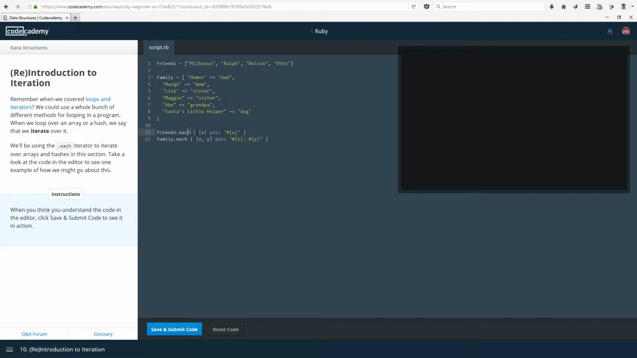Here we are using x as our variable, and then we are outputting whatever x is. In this case, x is going to be equal to any string in here. So it's going to go through each string separately and then puts that to our console. Then we also have family, but here we have two variables. We output x, which is going to be the key, and we also have the value that's contained by that key, or y, which is going to be, for example, if we have Homer, dad.